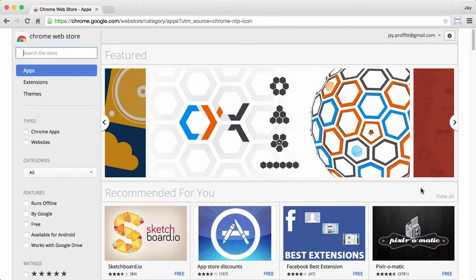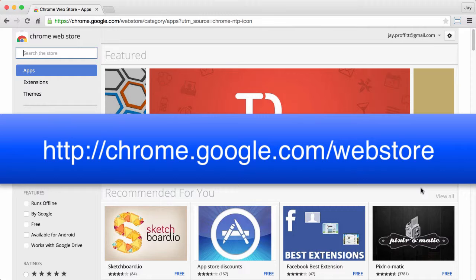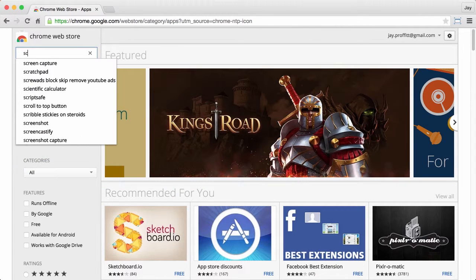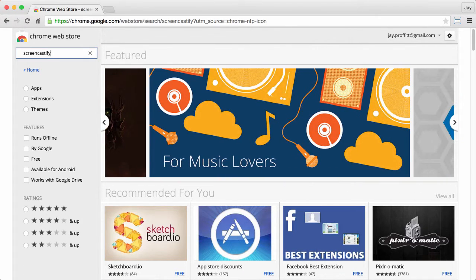Right now I'm at the Chrome Web Store to search apps. If you don't know how to find that, here's the address. You can type this in and it'll bring you right here to the Chrome Web Store. In the search bar, I'm going to type Screencastify and press return.